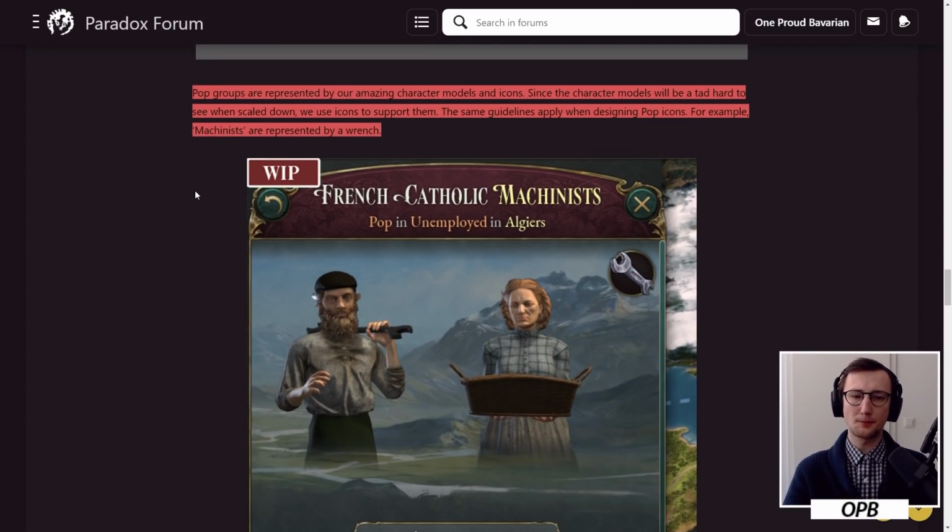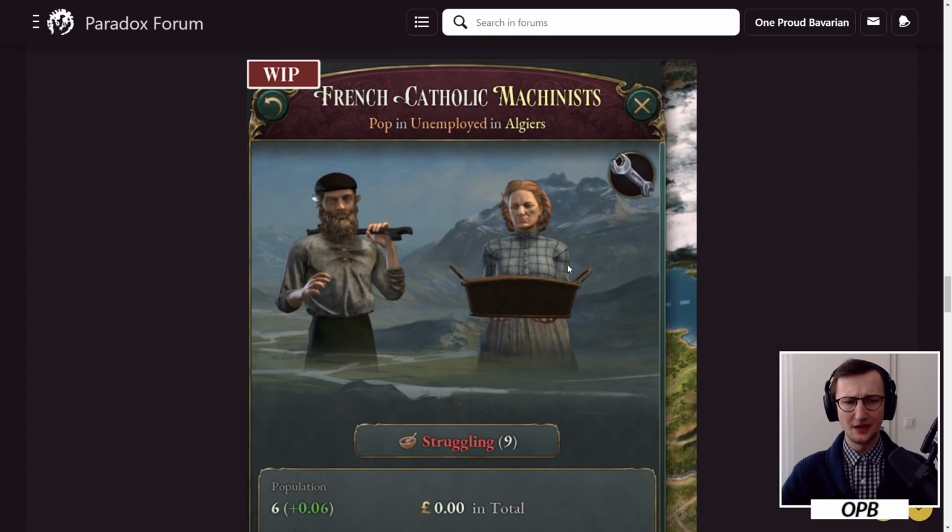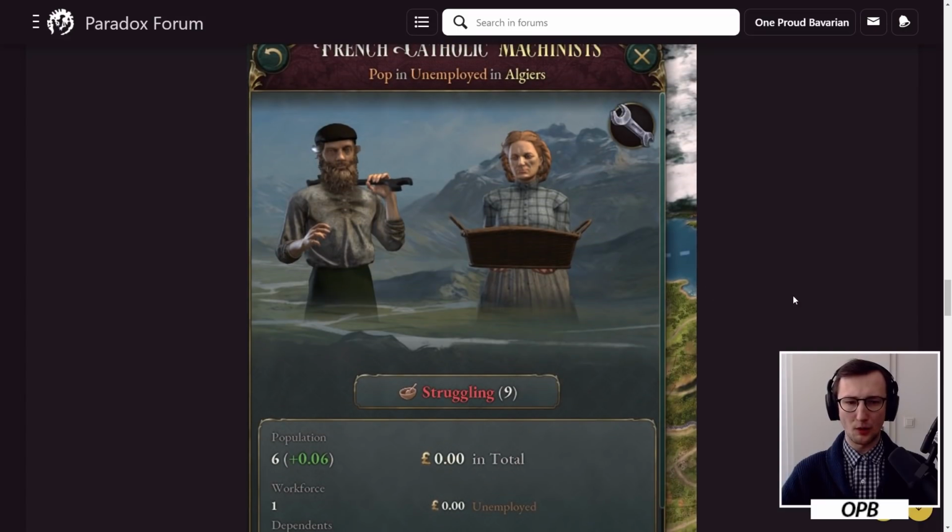Pop groups are represented by our amazing character models and icons. Since the character models will be a tad hard to see when scaled down, we use icons to support them. The same guidelines apply when designing pop icons. For example, machinists are represented by a wrench. This is them, French Catholic machinists in Algiers. They are unemployed, struggling, and so on.